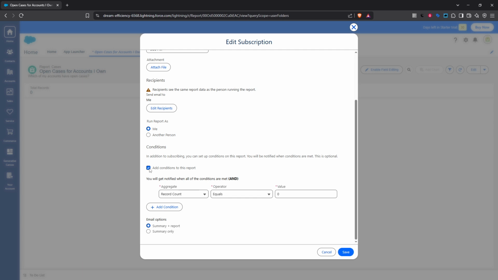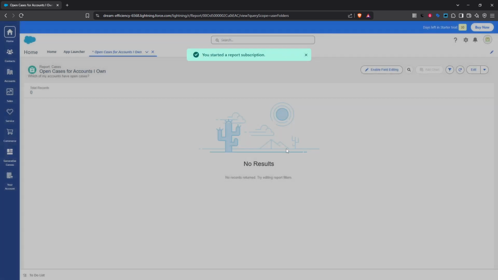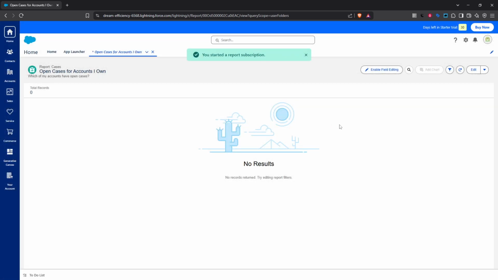Your report is now scheduled, and you can look forward to receiving updates automatically, freeing you up to focus on other tasks. Thank you for watching, and I hope this guide makes scheduling reports in Salesforce a seamless part of your routine.